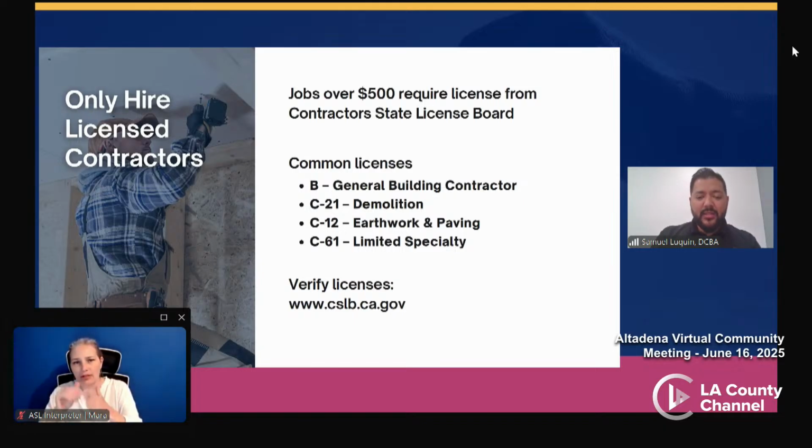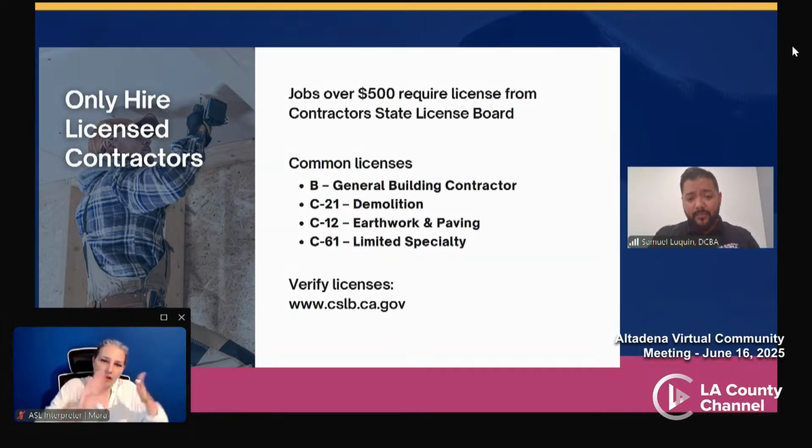You can actually verify a contractor's license at the Contractor State License Board website. It'll be listed there at the bottom, cslb.ca.gov. Contractors will have licenses specific to the type of work that they do. For an actual full list of license classifications, we recommend that you visit the CSLB website. Next slide, please.